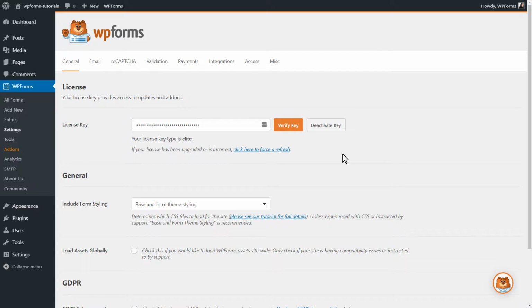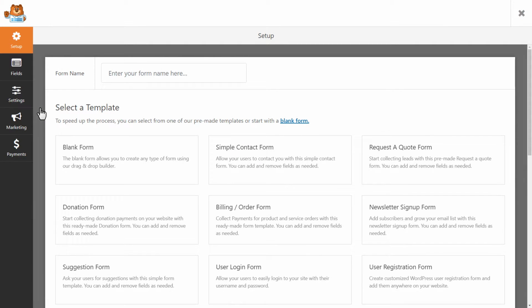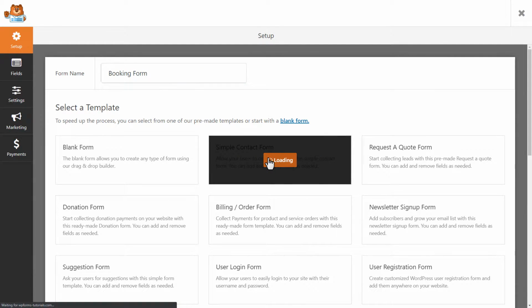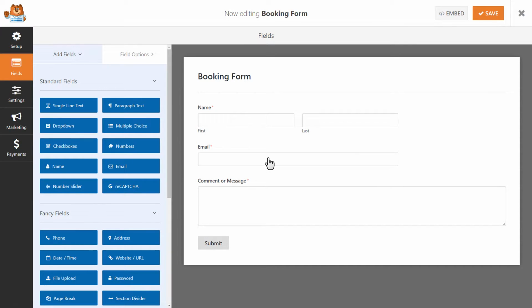We'll go over to the left and click on the Add New option under WPForms to go into the form builder. Once there, we'll give our form a name, and let's use the simple contact form template as our base. We have a few basic fields to start with, like fields for a user's name, email, and a comment or message. The great thing about the WPForms form builder is that you can easily customize your form further by clicking and dragging items from the left over to the right.